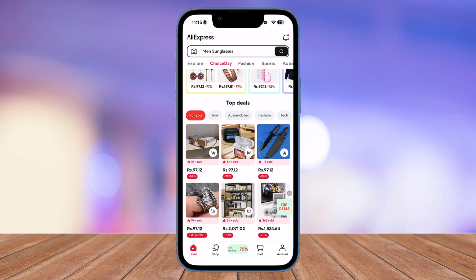In this video, we're going to be talking about how to get your AliExpress Bulk Saver Hub items in 2026. So let's get straight into the video.